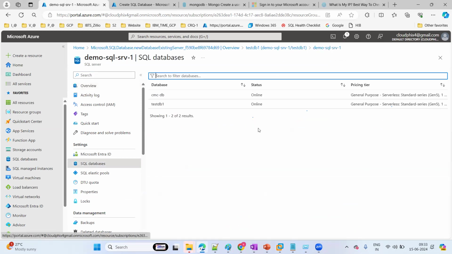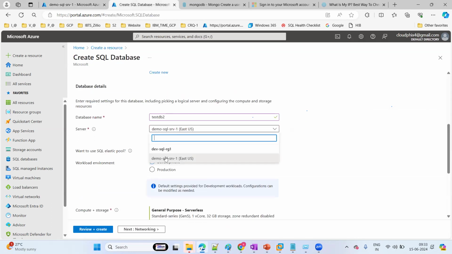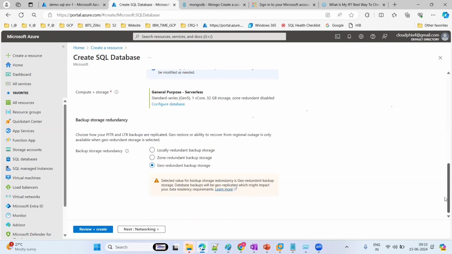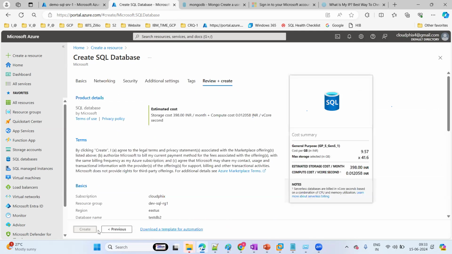Okay, so now you can see these two databases. The other way that I'm going to utilize is the demo DB SQL Server. If you want to deploy this one in a different logical instance, you can, but I have this one, so there is nothing to do. Why? Because it is already provided. Simply click on create and review and it is going to create.